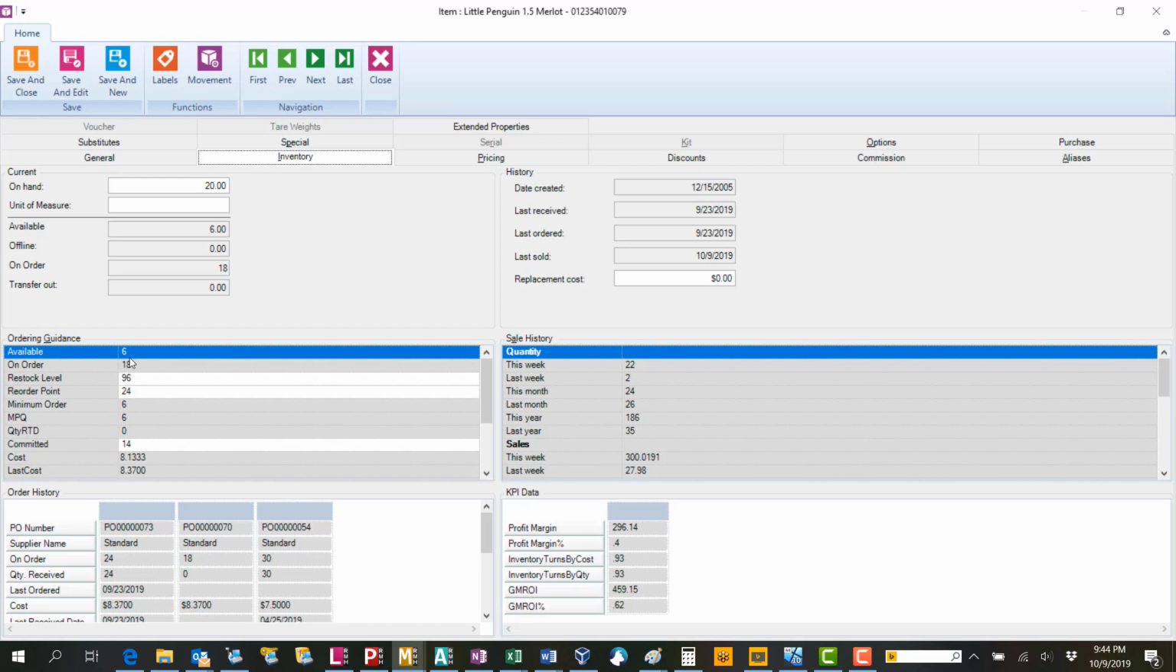It looks like this is an item that we have 6 in stock, and typically the minimum value is 24 based on what we have set for our reorder point. You can see that we have 18 inbound, so that will bring us back to the minimum stock level as soon as this purchase order is received.